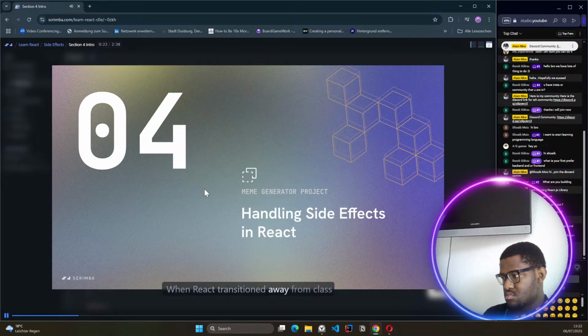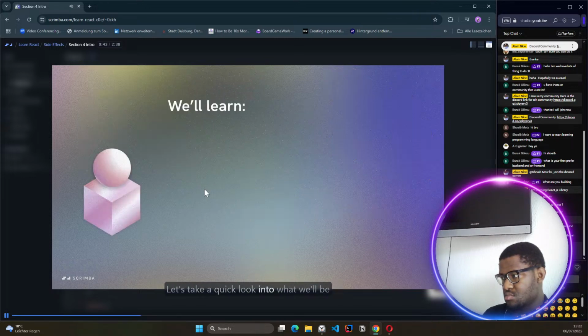When React transitioned away from class components into functional components and started using hooks back in version 16.3, the way that the world thought about React kind of changed forever. There wasn't nearly as much talk about side effects in React as there is these days, which once you understand the concept of side effects, actually turns out to be a good thing. Let's take a quick look into what we'll be learning in this section.